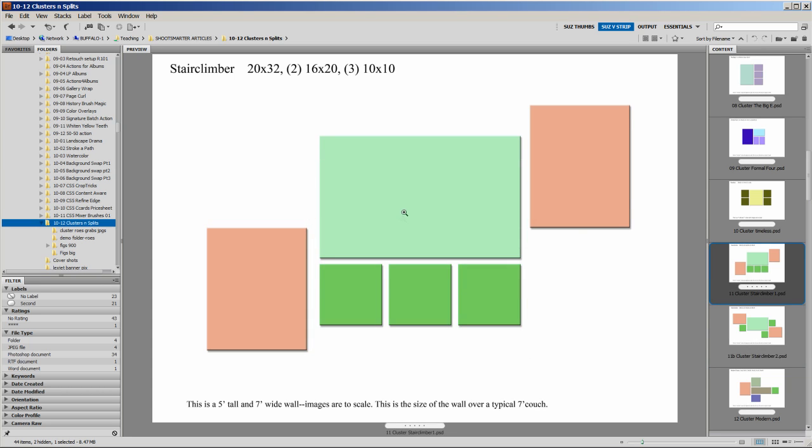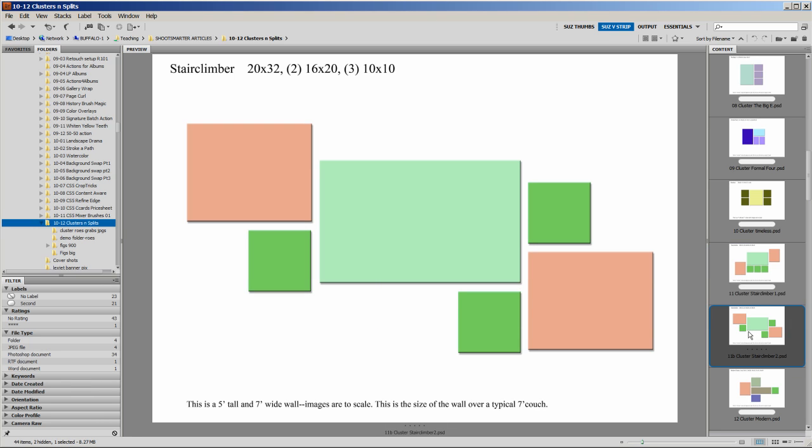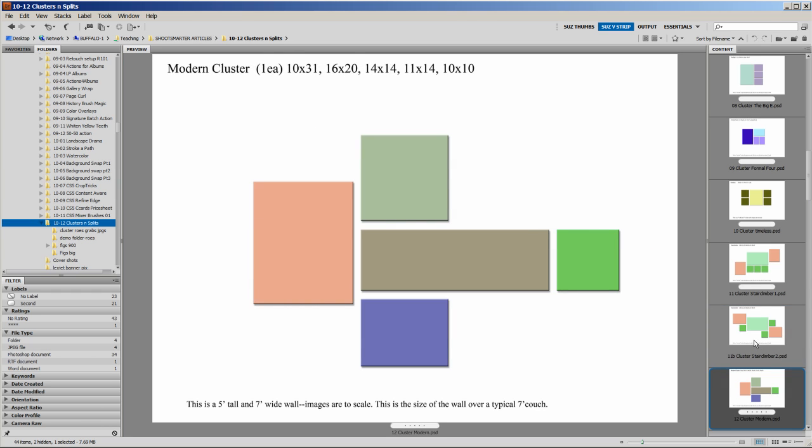This is called the stair climber. It's got a horizontal, 2 verticals, and it goes up to the right. Well, the customer that liked this, their stairs actually go the other way, and all their family portraits were horizontals. So this allowed me to take this layout, completely rearrange it. It's the same size and everything, but I can give them a custom design.